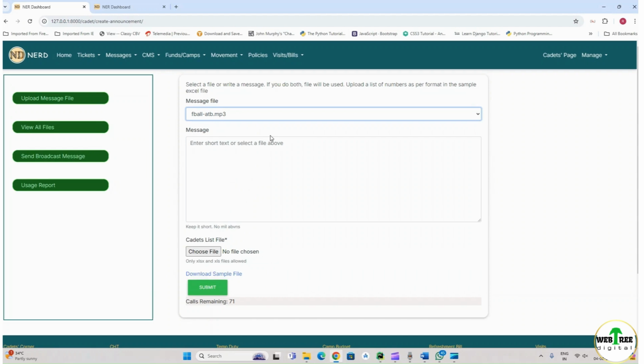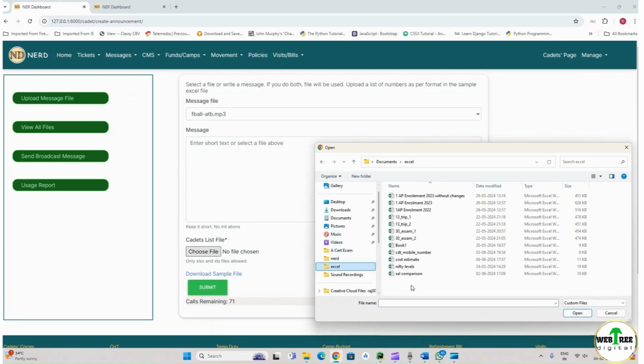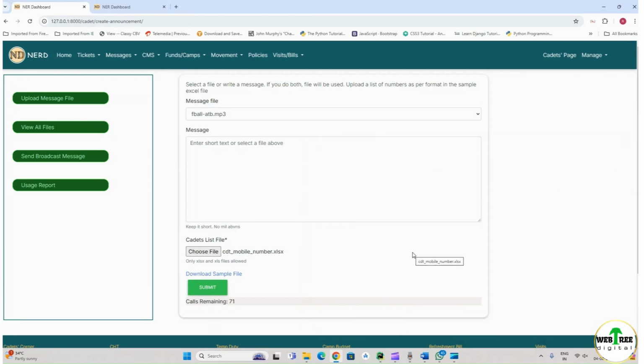Having done that, now I need not enter a text because the file option has already been selected and my job will be done. Thereafter, I go to choose the file in which the list of mobile numbers on which the call should go. So I click on choose the file, and I have a file list which is there. Now this is the list which you need to prepare.